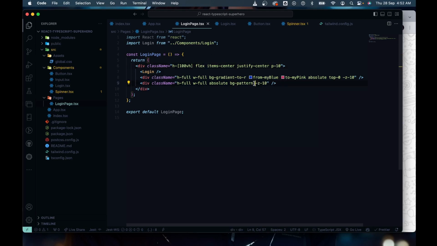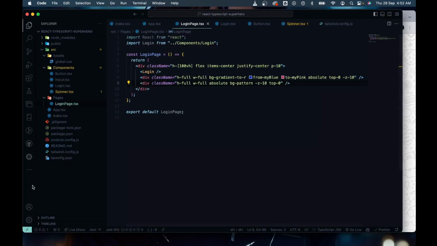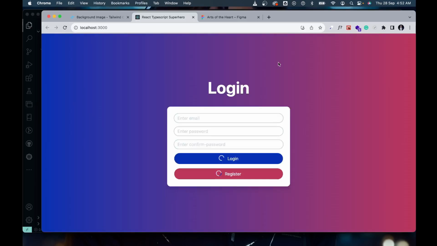Save that. We want it to be absolute. It is, and we want to give it an offset. Top 0. Sticking to the top. Refresh it. Oh, we don't want 10 actually. Let's do 20, so it's lesser than this. Very good. Now it is behind, but we're not able to see it.